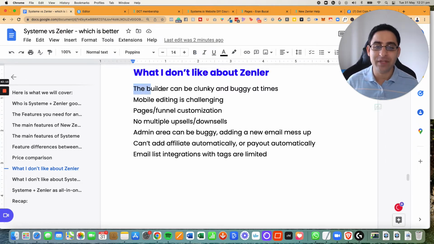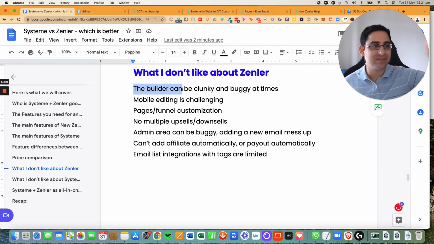The Zenler builder can be clunky and buggy at times. Sometimes you just can't drag something over. It's just more difficult to move things over. Sometimes when I'm duplicating a section to another section, the font and formatting messes up and I have to do it again.